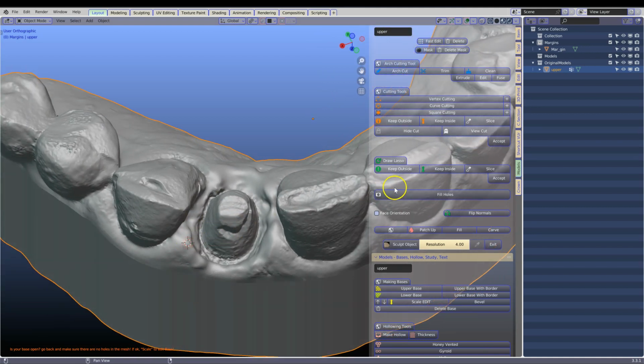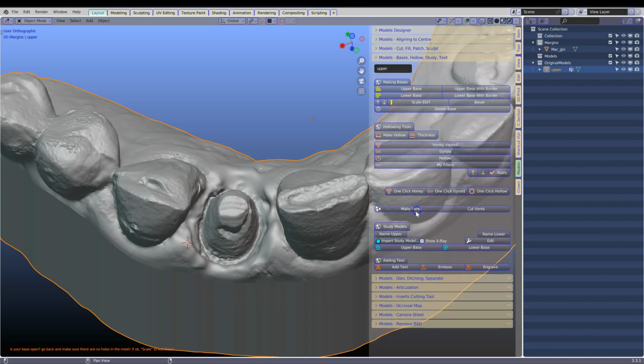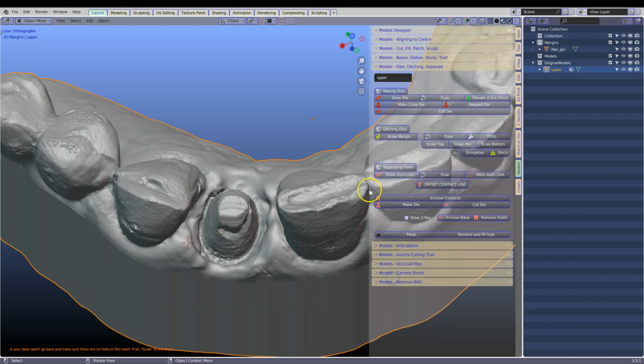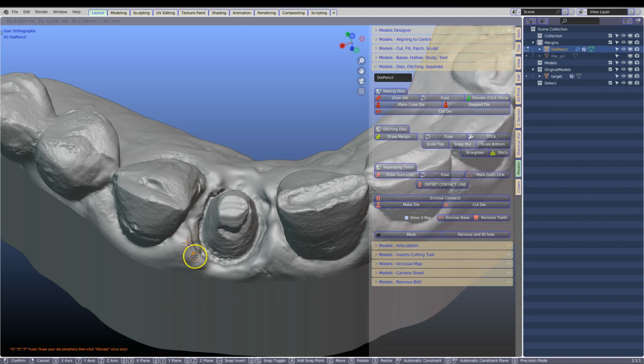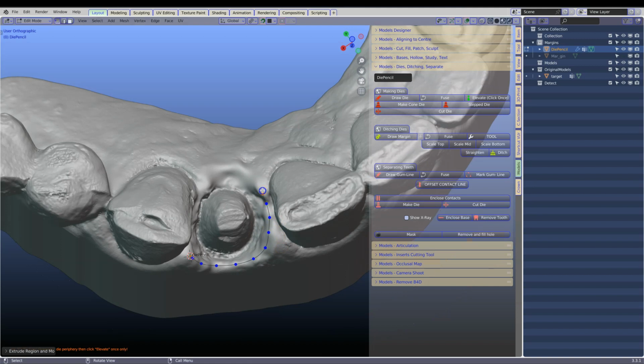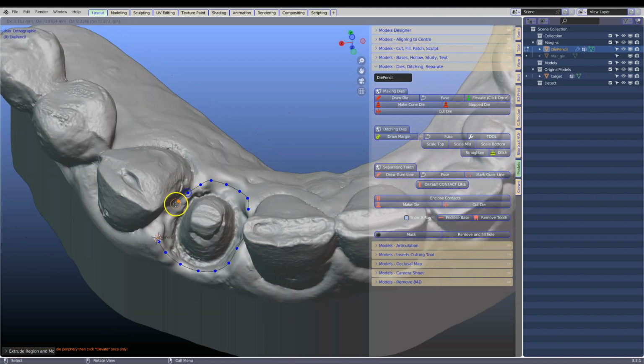Shift right click on the model. Go to the next section of making dies. Click on Make Die, Draw Die, and then use the G key and the E left click method to move your drawing tool around your die like that. Shift left click F to fuse it.